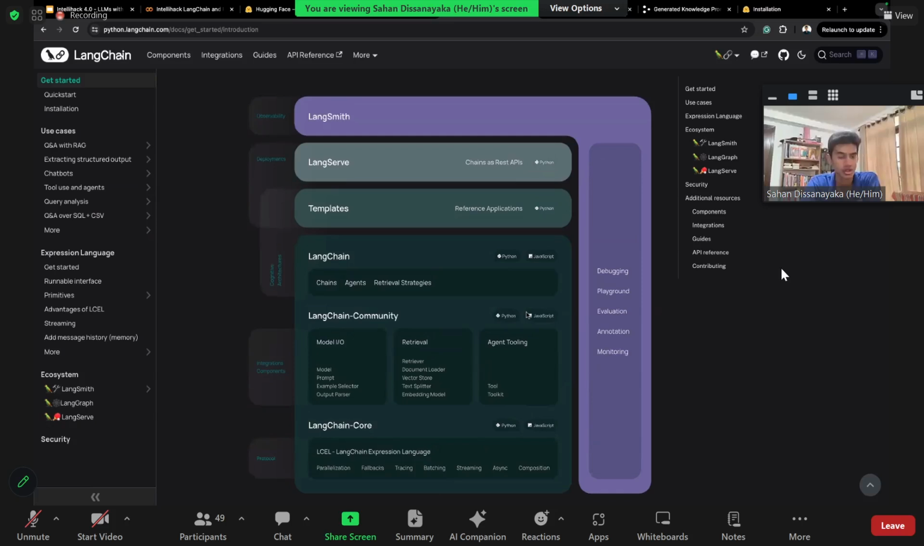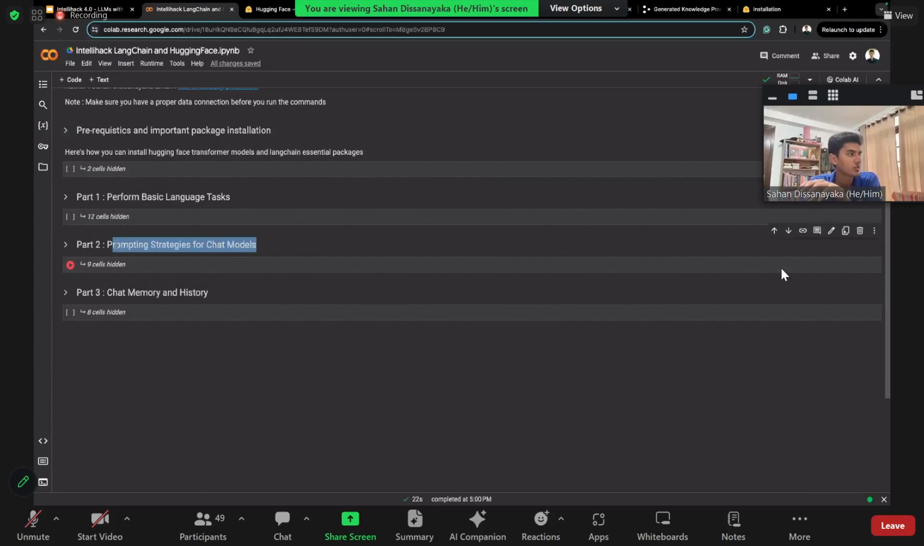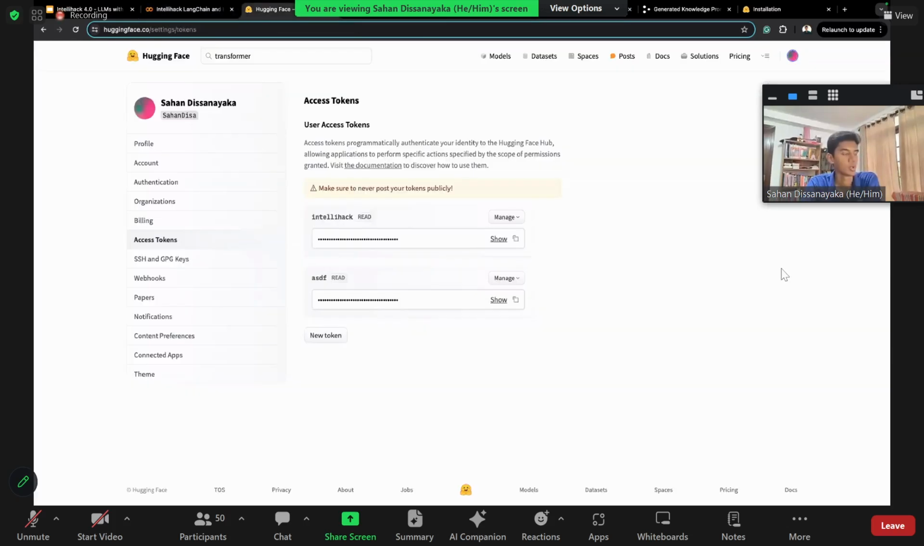If you have enough time, you can explore other areas, because we are just focusing on two parts today: the prompting strategies for the chat model, and then the chat memory and history. These are only two techniques, but they are very vital for implementing whatever LLM solutions you are planning to do. But there are many others. I'll show you some, and you can explore the rest on your own. This is a foundation that you have to build before going to other tools. Okay.